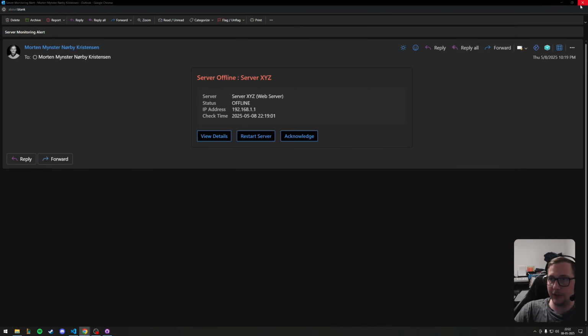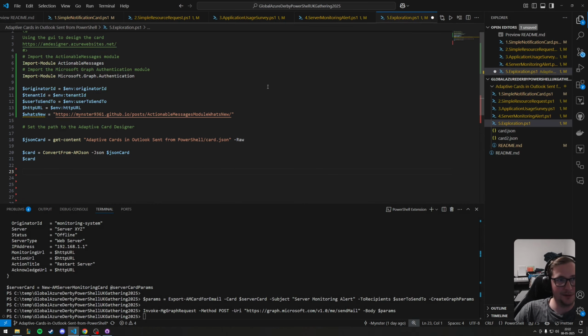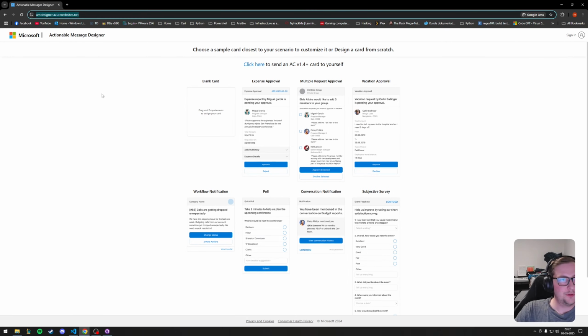Going back to the code again, let's just do some exploration as well. A neat little feature I at least tried to include on the module is that sometimes it can be hard to programmatically create these adaptive cards, as you need to have a picture of how you want it to look and how you want it to be structured. So what I created instead is, let me just pull up the link for it. If you go to amdesigner.azurewebsites.net, you have some predefined cards here.